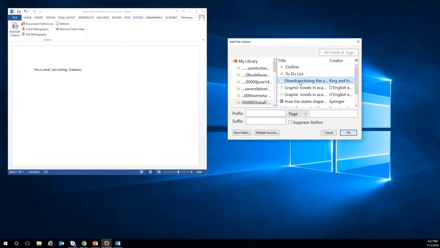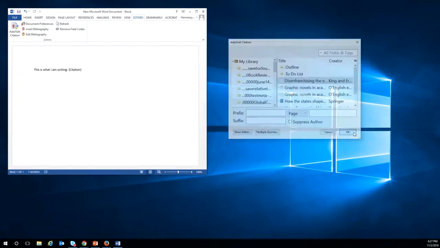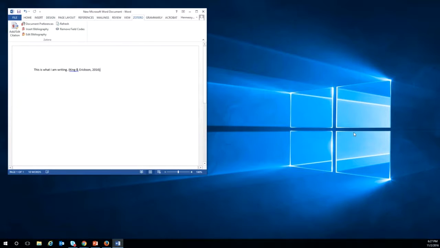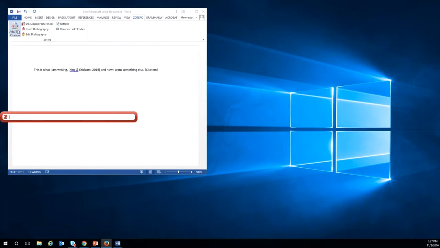So I'm going to, and notice when I do this that it gives me an option to put in a page. Depending on the citation style that I use, I can suppress the author, and I can also put in a prefix or a suffix. So I'm going to go ahead and say, okay, there we are. Okay, and now I want something else. So I'm going to do the same thing. I'm going to add and edit my citation.